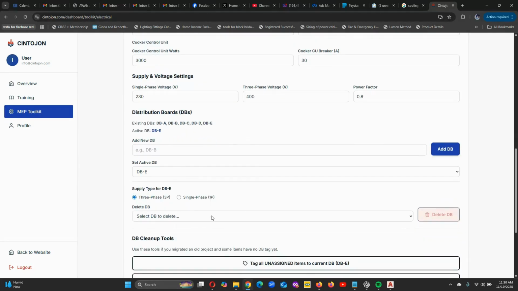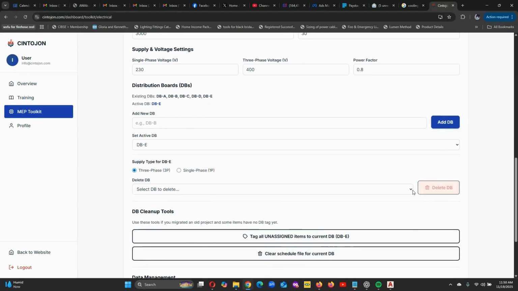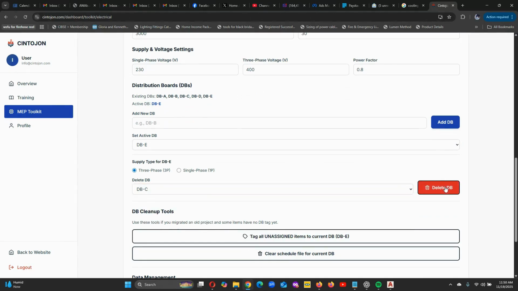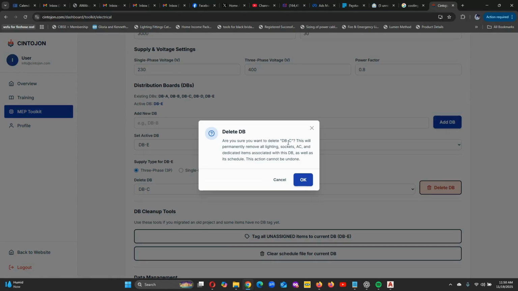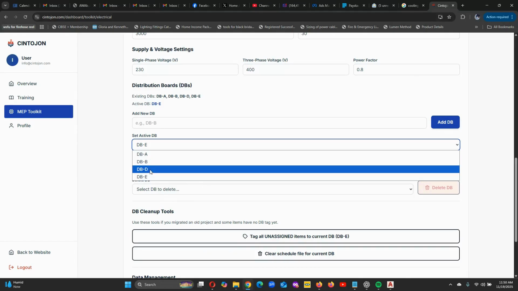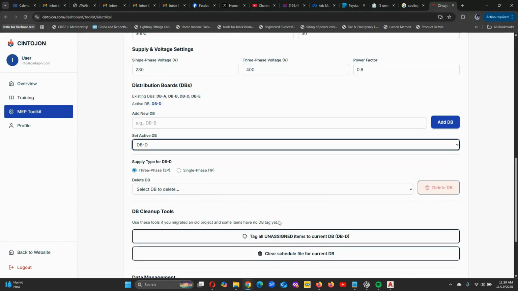I can delete them. If you want to delete a DB, you can do it here. I don't have anything on DBC, so I can delete it. Are you sure you want to delete DBC? This will permanently remove all lighting sockets. But remember, I don't have anything on this, so I can say okay. If you look at the DBs now, DBC is missing. Also, I don't have anything on DBD, so I can also delete DBD.